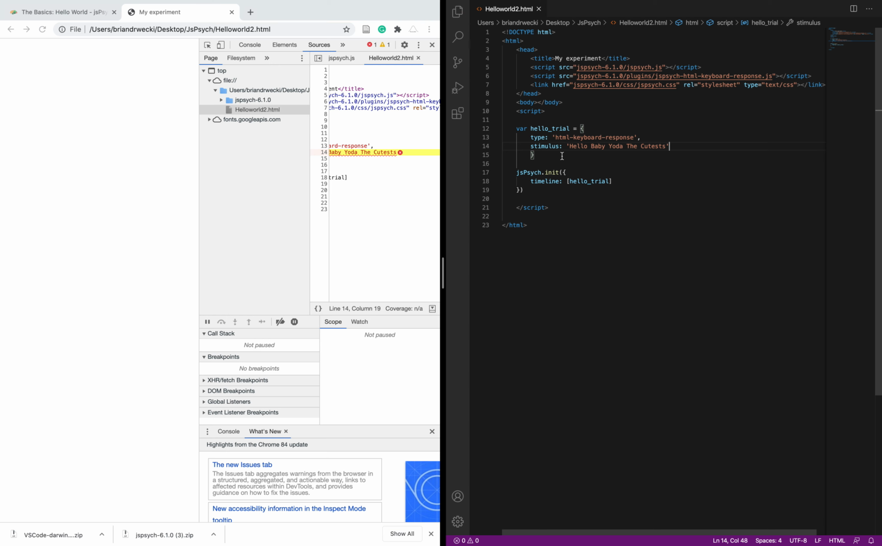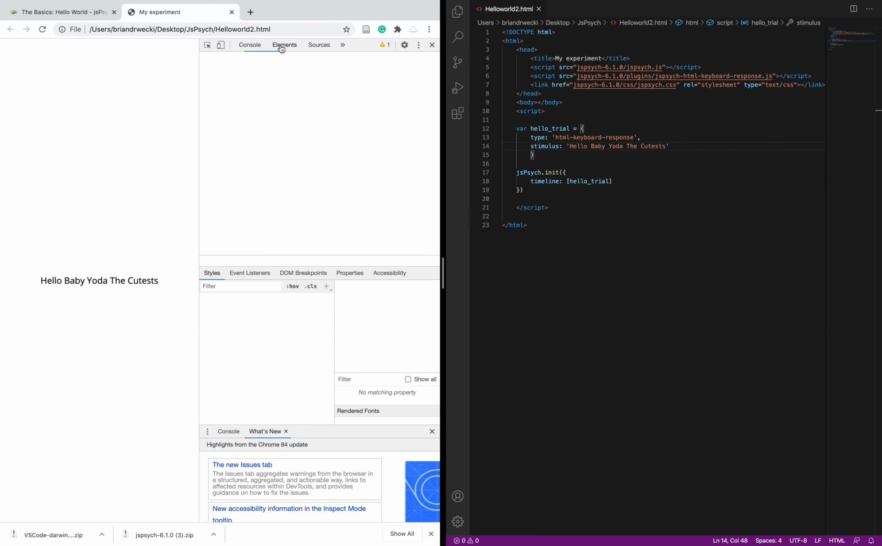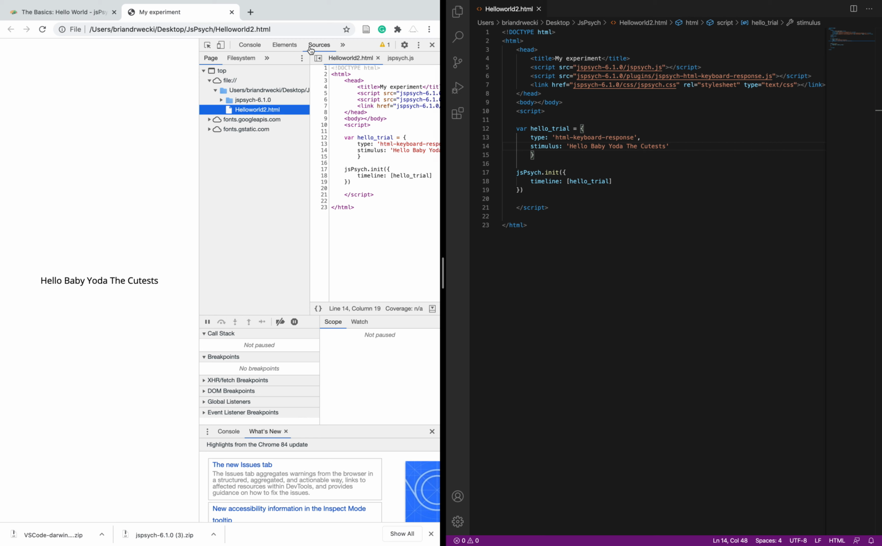So I wanted you to see that. And now I saved it. I hit Command Save, and now it's all good again. Here's another thing. You got the console, right? But you got elements, you got sources. So I open the sources. It's actually showing me all my files here.